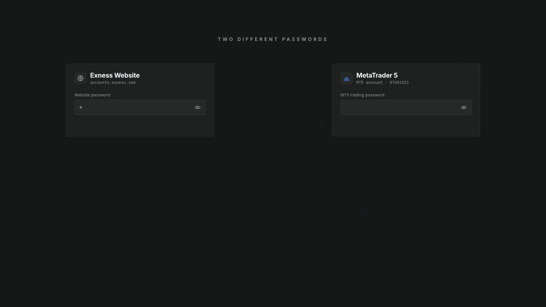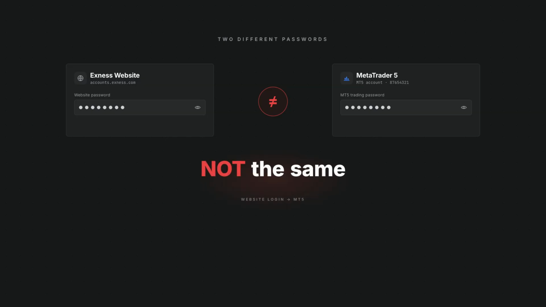Let's dive right in. Before anything else, here's the part that catches almost everyone off guard. The password you use to log into the Exness website is not the same password MT5 needs. MT5 requires a separate trading password tied specifically to your MT5 account, so trying your website login there simply won't work.